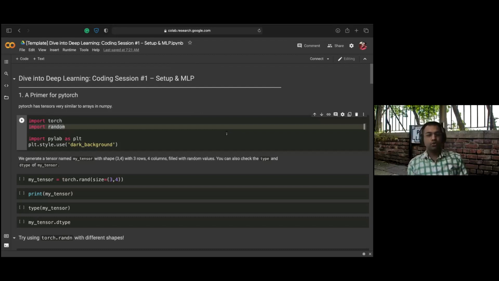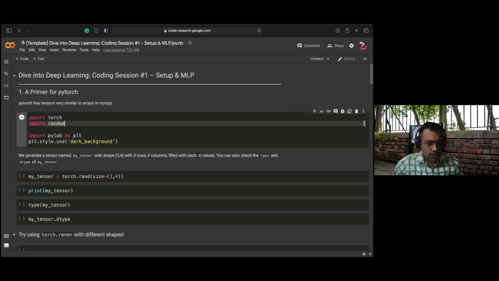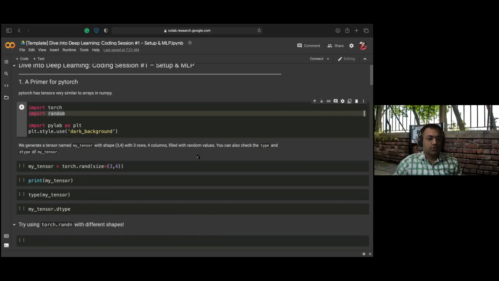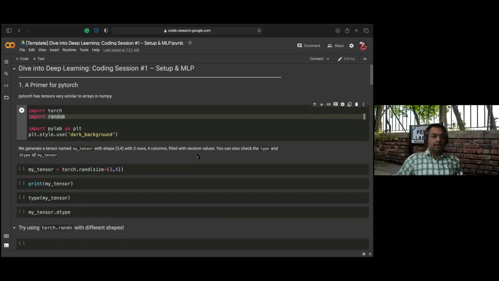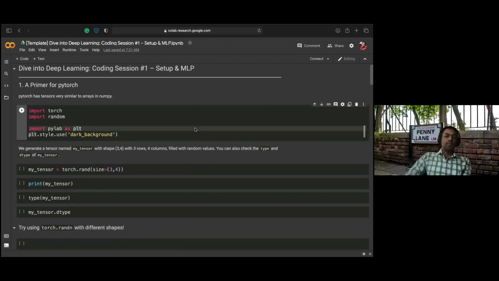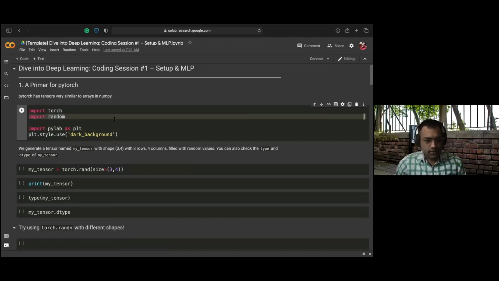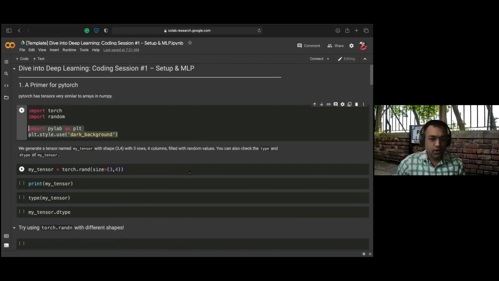The 2 key things which I want you to learn from this primer session are, one, Torch has tensors very similar to how NumPy has arrays. And the other thing Torch allows you to do is take gradients, which NumPy doesn't. So the first thing which needs to be done is just import Torch and import random. This is probably going to stay standard for all of the 6 sessions. Also importing PyLab because we want to visualize things at some point.